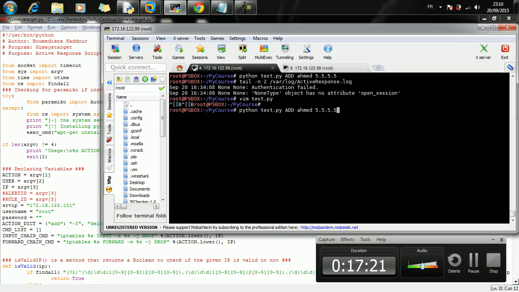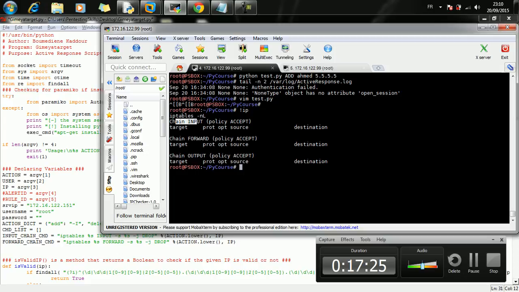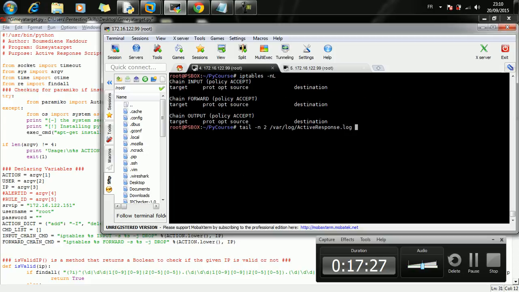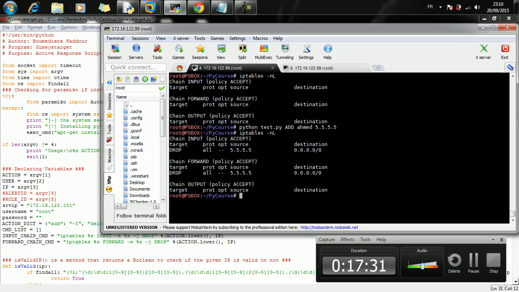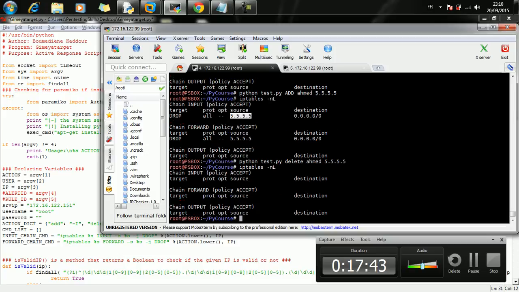So let's provide the appropriate password, and we should see a great result. Okay, let's add a rule, and remember, if we run iptables, the chain is empty. Now let's execute the command, run iptables again, and indeed it drops everything from this IP address. If we delete it, as you can see here, iptables has been flushed.